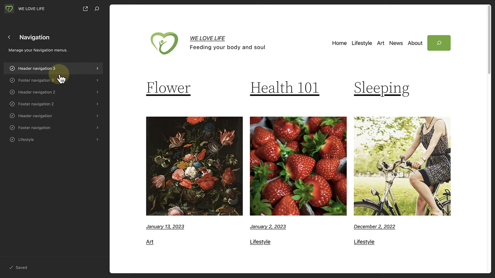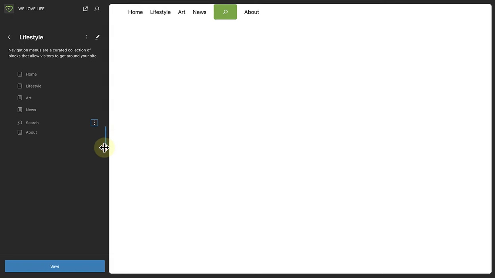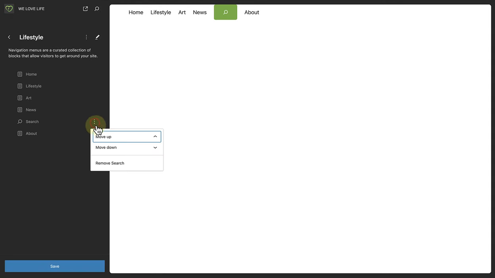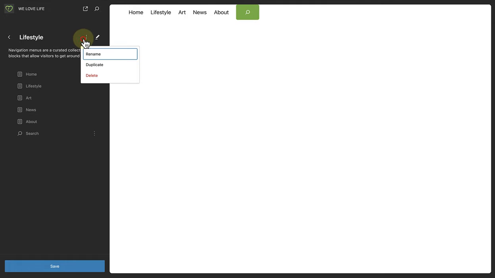Here you can quickly see and tweak all your menus. It's your command center for menu management. You can make simple edits directly, like reordering, and when you click on the three vertical dots next to the name of the menu item, you can rename, duplicate, and delete the menu item as required.